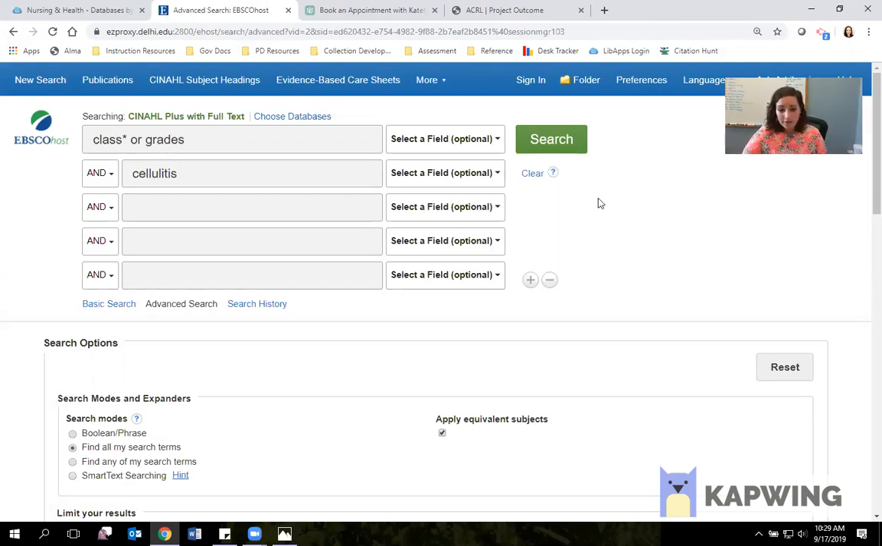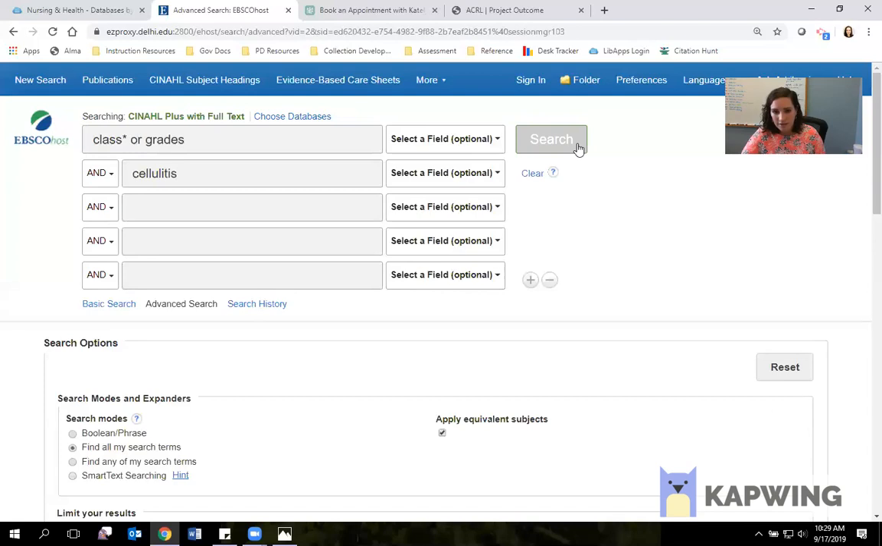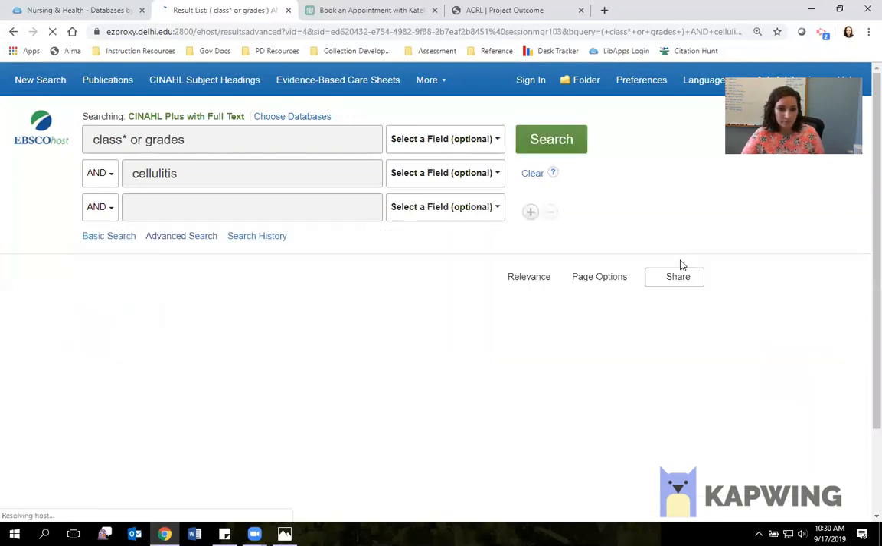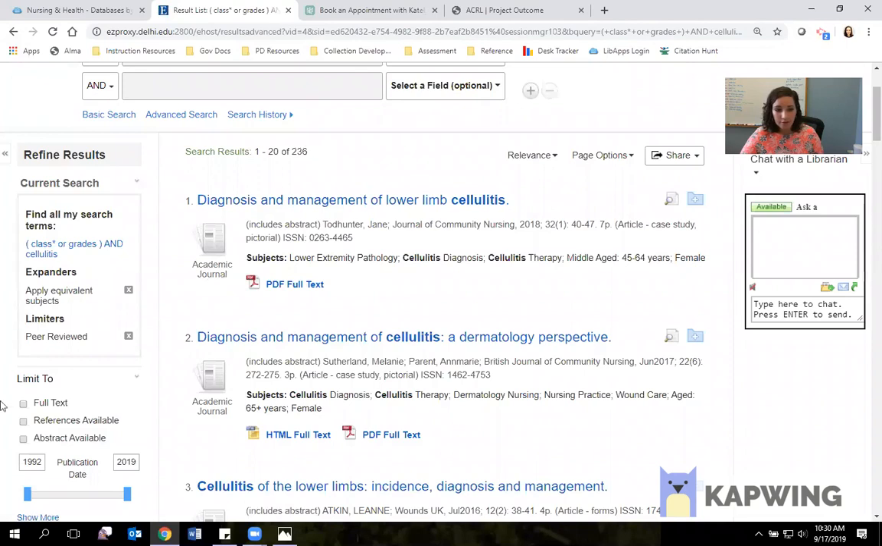Okay, so let's go ahead and run this search. I'm going to check this box for peer reviewed again. I'm not going to change the date just yet because I want to show you that you can also do that on the next page. So we run the search. We've got 236 articles. We can see over here that they're peer reviewed. So we're getting a lot better results now.